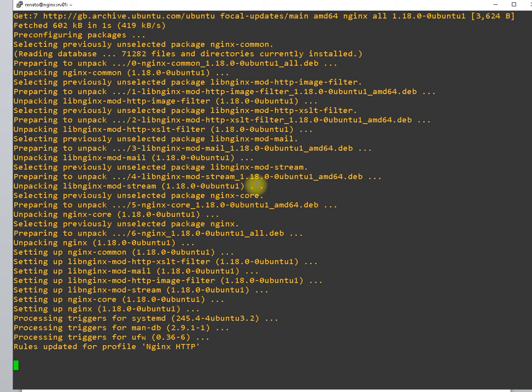One thing that we don't need to worry about anymore is updating the firewall rule, because it does it automatically, as you can see here at the bottom. By default, Nginx uses port 80, which is associated with the HTTP service.